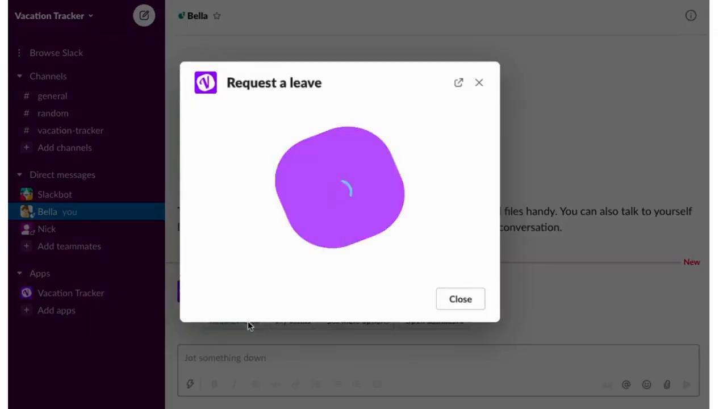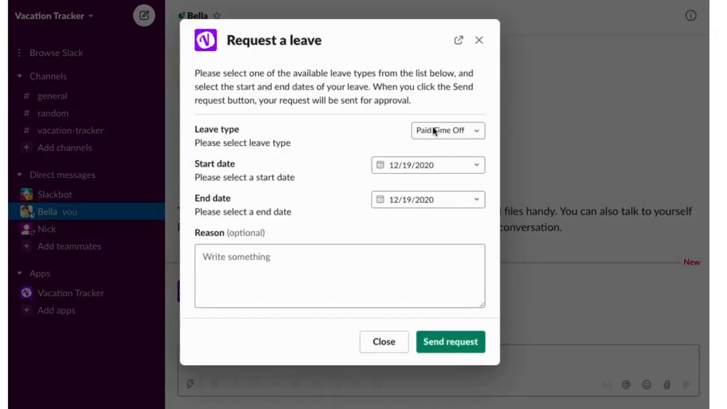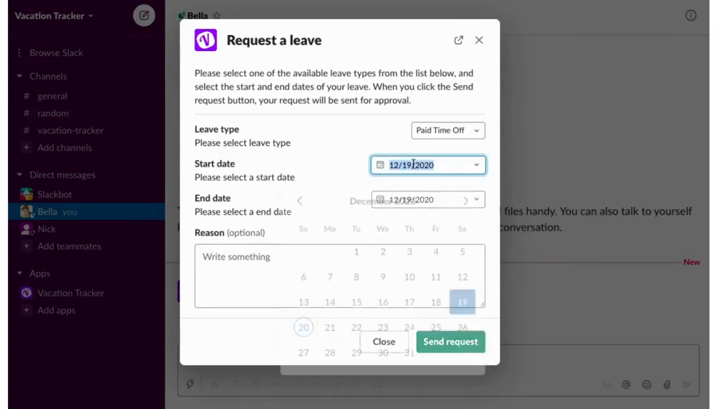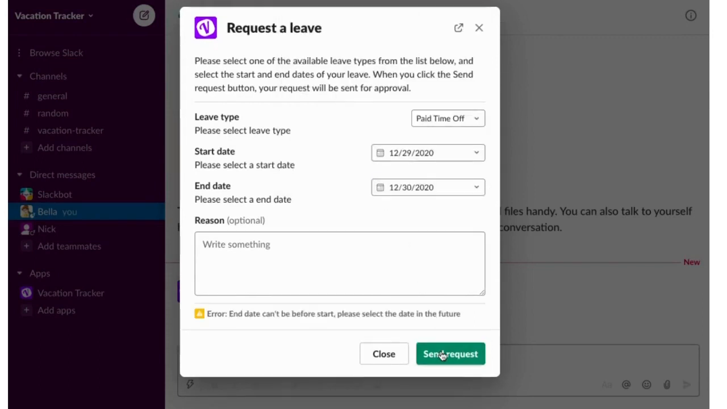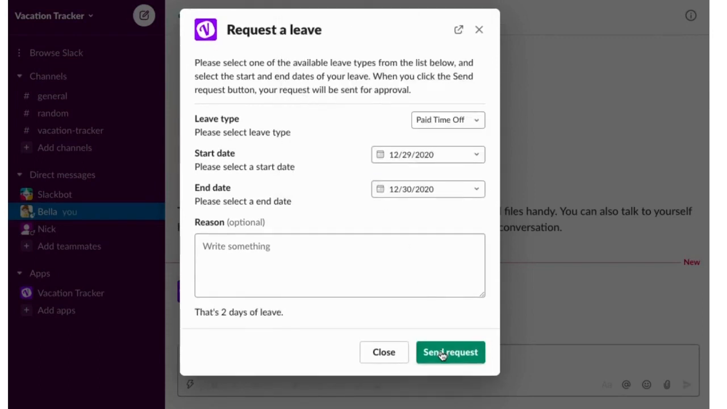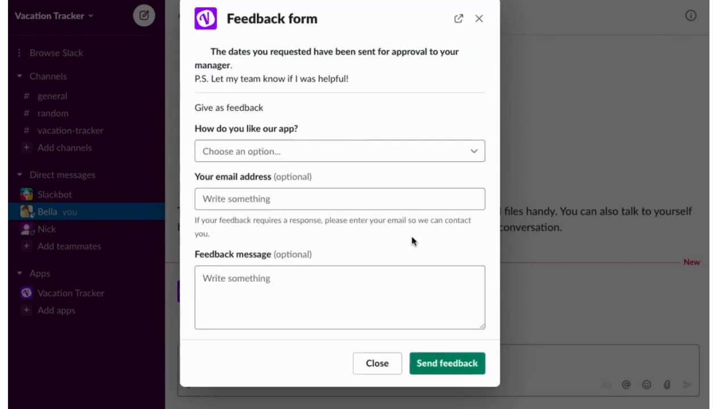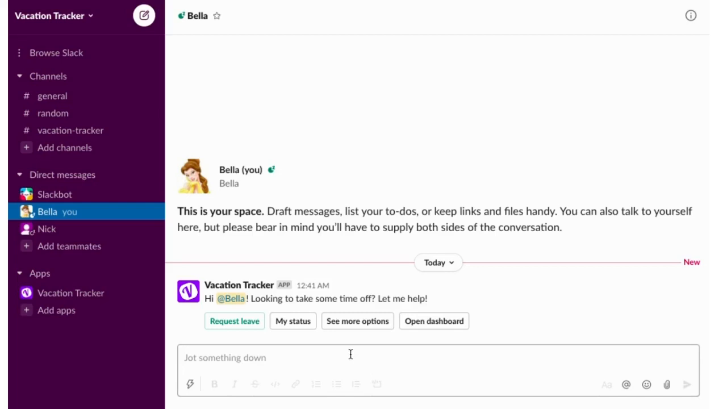Click Request Leave and a form will appear letting you submit a leave request. On here, select the leave type you wish to take. Select the start and end date of your leave request. Add a reason if necessary and click Send Request. The request will be sent to your approver and you will receive a notification when a decision has been made.